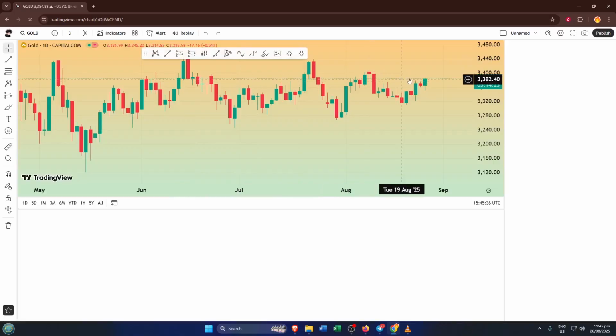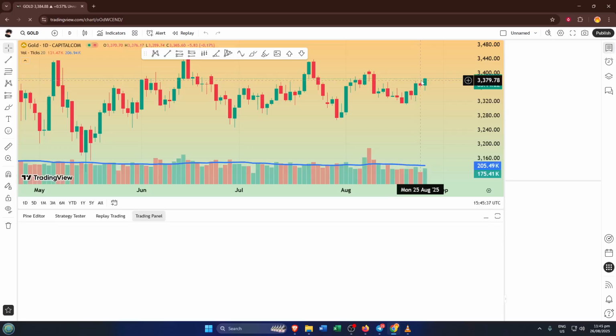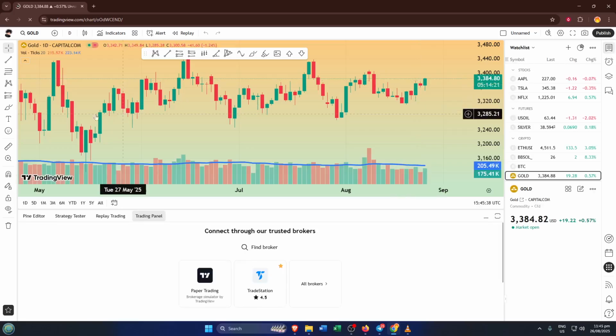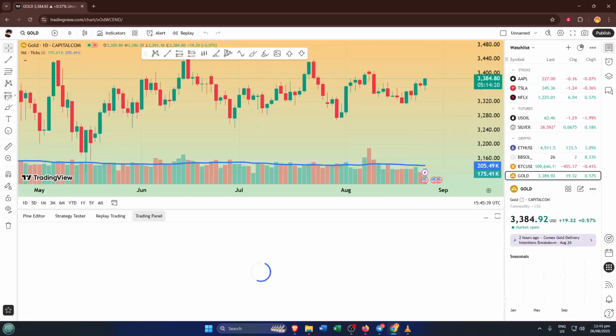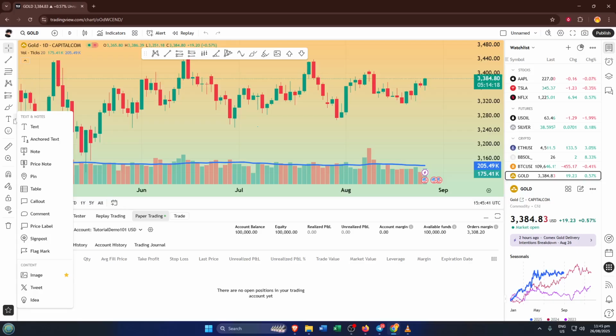Now take a look at the tool panel on the left side of your chart. This is your toolbox full of different drawing and annotation tools you can use to highlight ideas, draw trends, or in our case, add arrows. Let's narrow our focus specifically to the arrow tools.